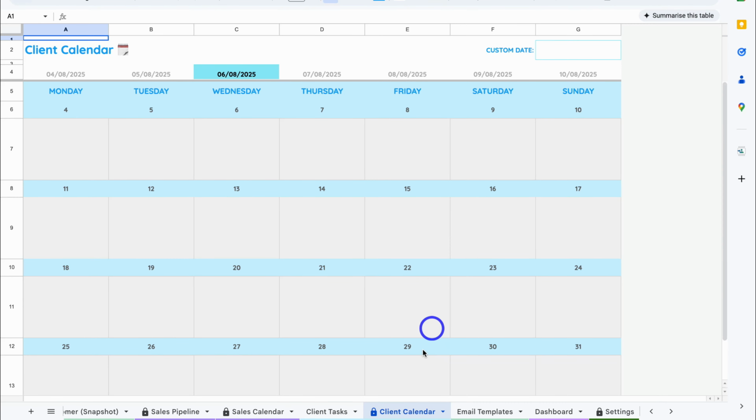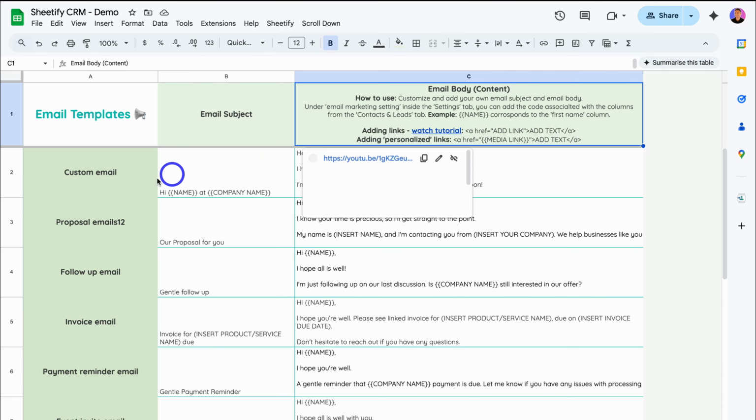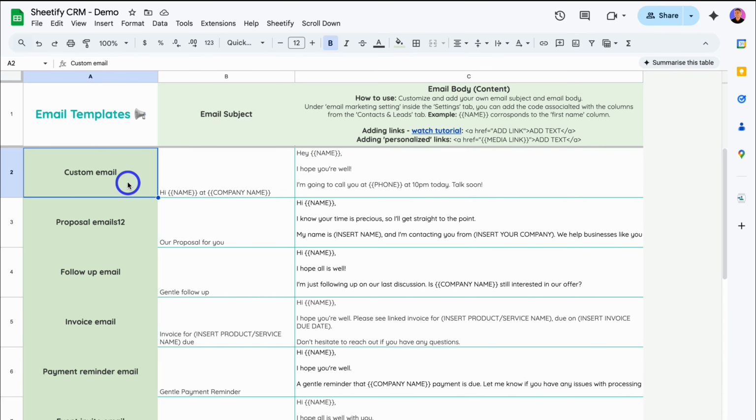This is a calendar view that you cannot customize. Then we have email templates. Now you cannot customize these columns here. However, you can customize the email labels as well as the email subject and the email body.